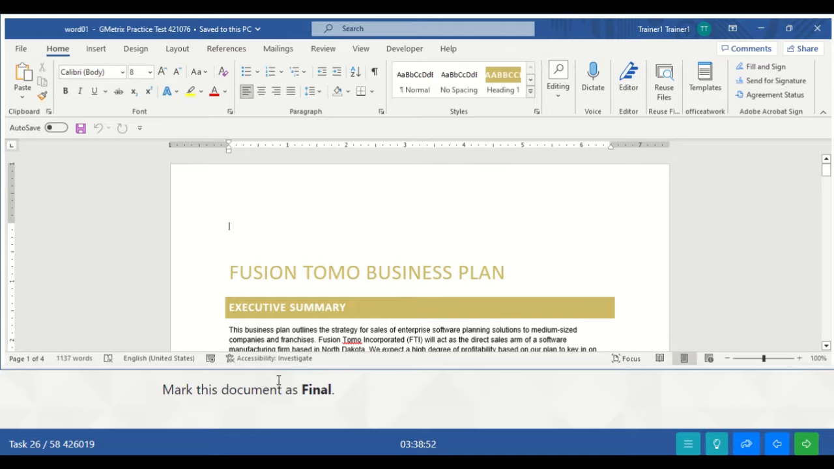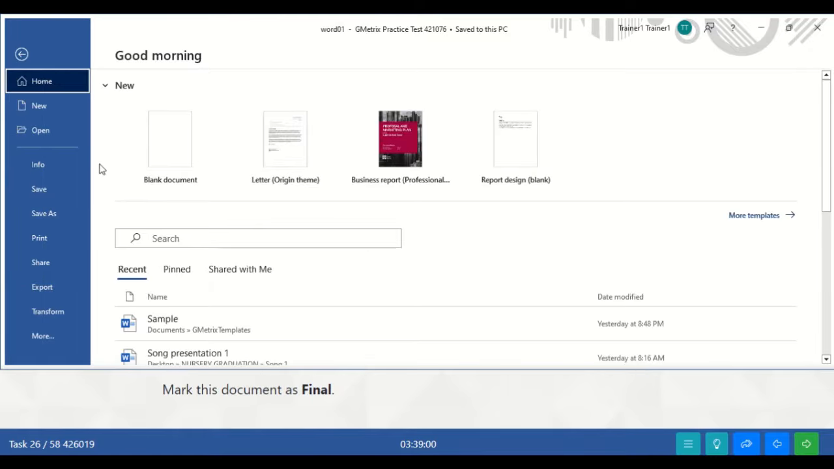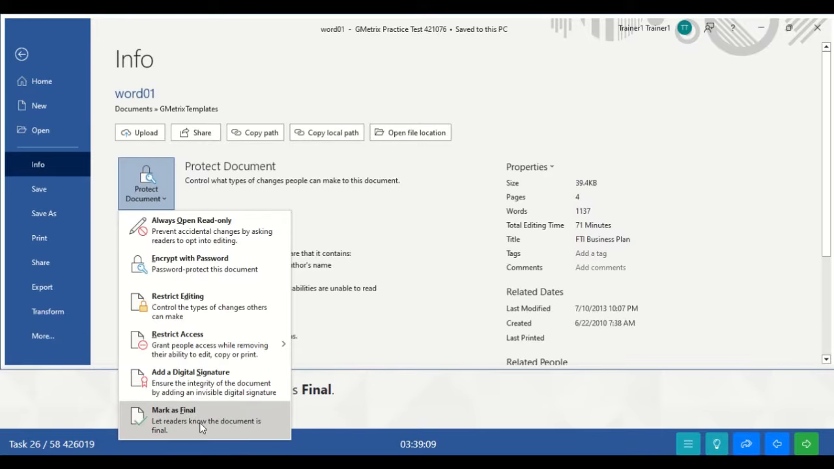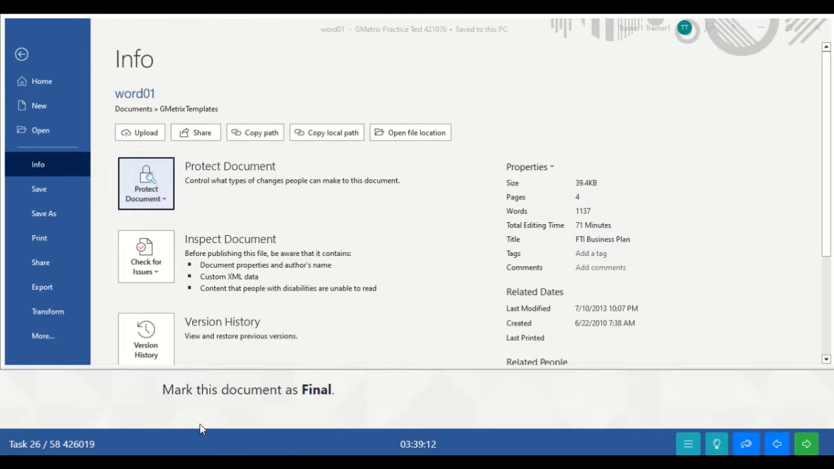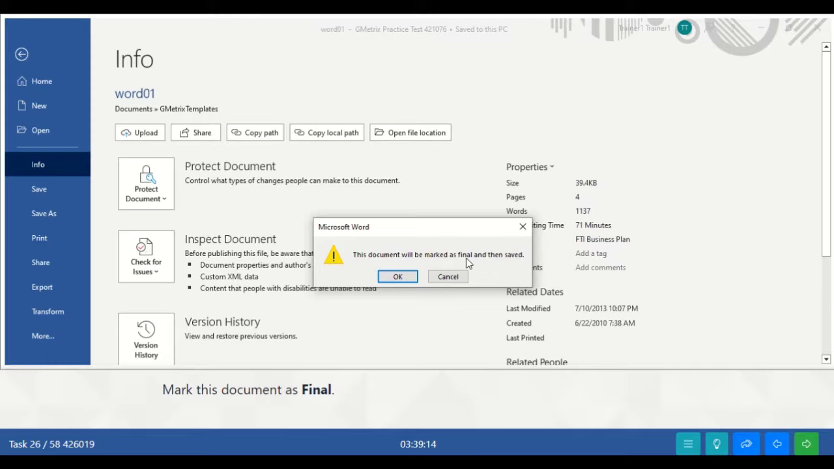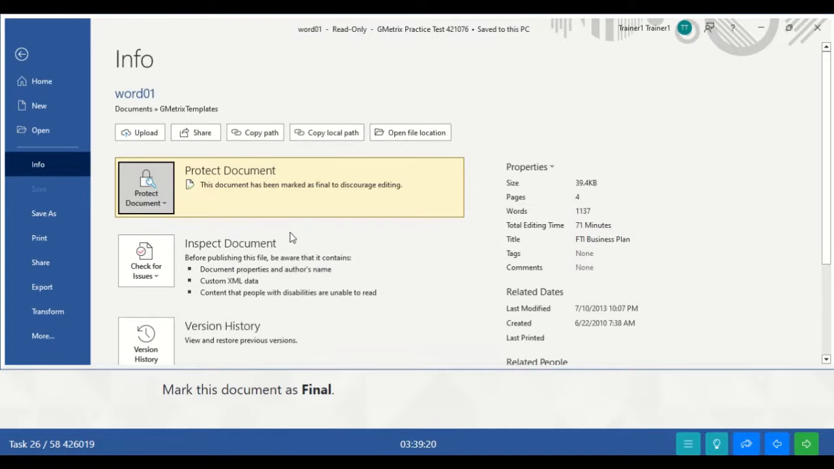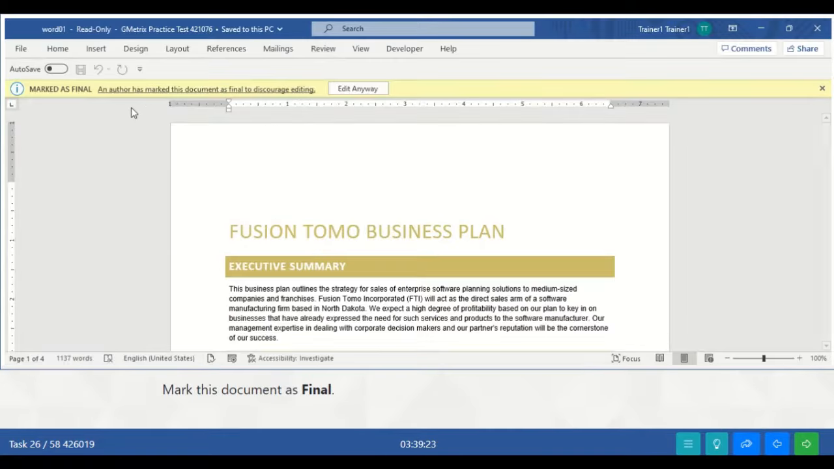Task 26. Mark this document as final. So to do this, you select the File tab. Then in the backstage view, you select Info. Then on the Info page, you select Protect Document and select Mark as Final. This document will be marked as final, and then saved. So you click on OK. Okay, that is done. The document has been marked as final to discourage editing. Okay, so next question.